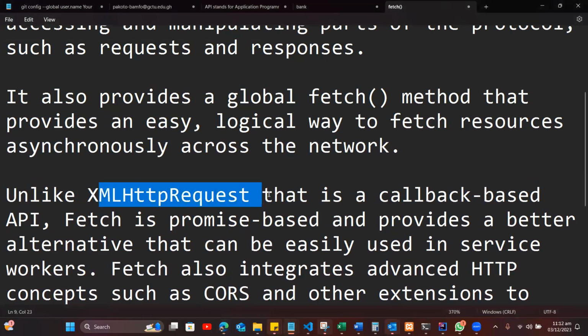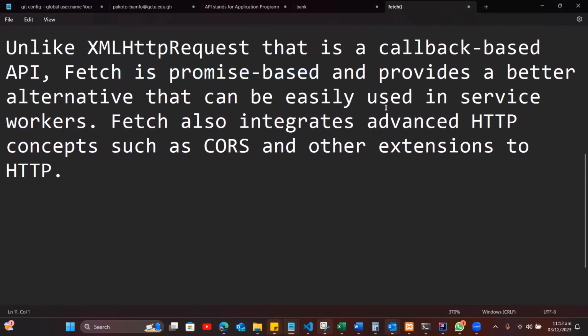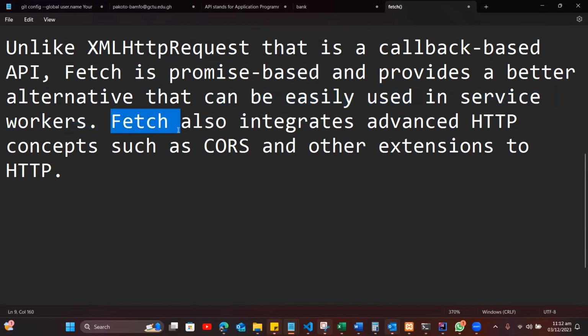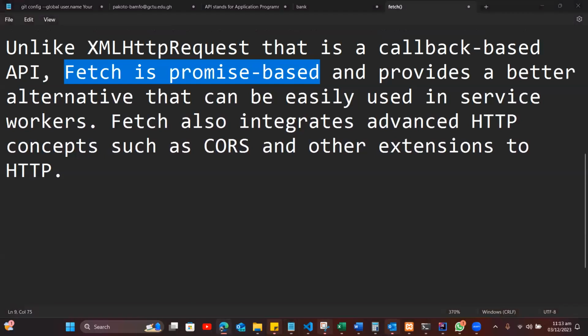So, unlike XMLHttpRequest, which is a callback-based API, Fetch is a promise-based API and provides a better alternative that can easily be used in service workers. Fetch also integrates advanced HTTP concepts such as CORS and other extensions of HTTP. Fetch deals with a promise-based approach. What is a promise-based approach in Fetch?